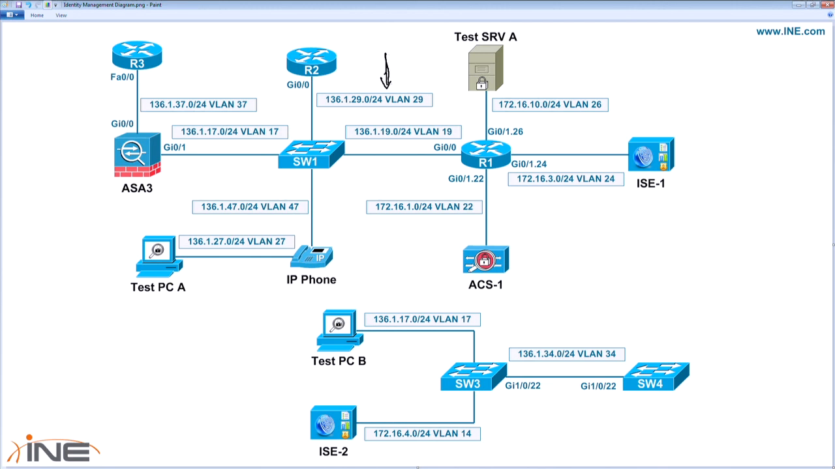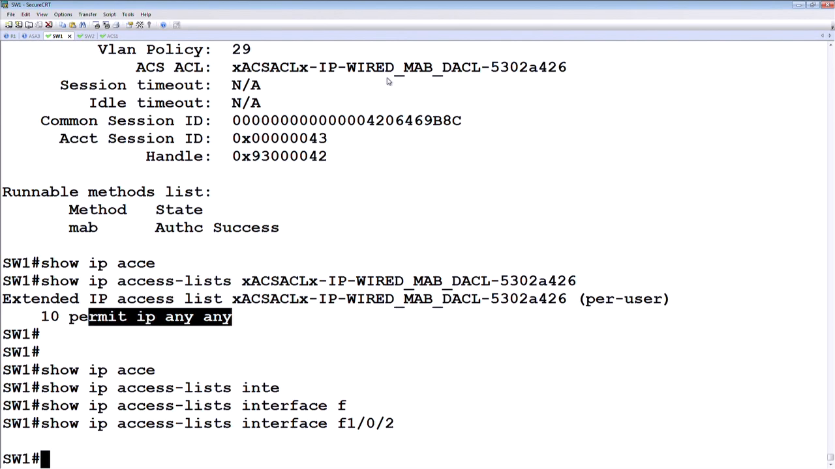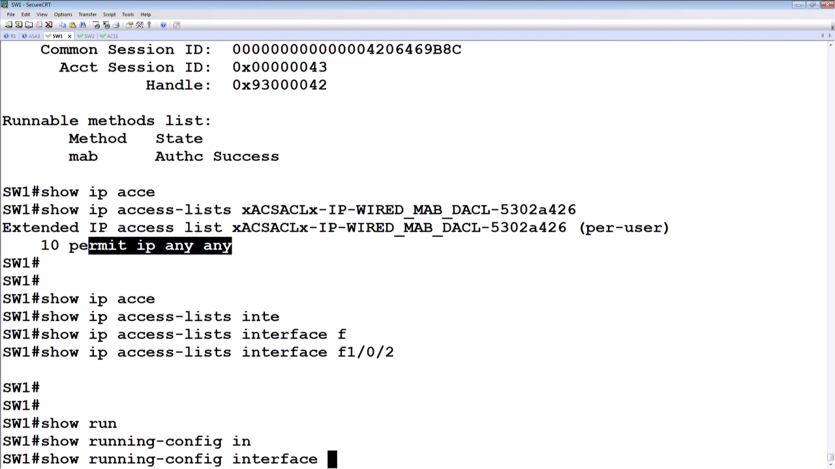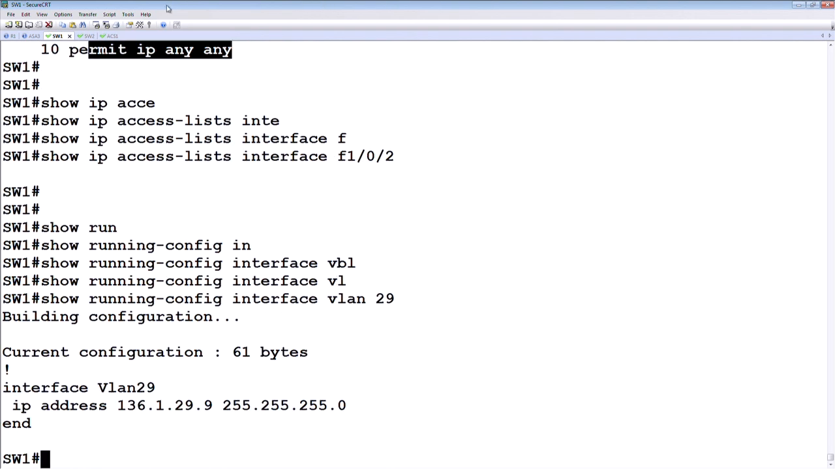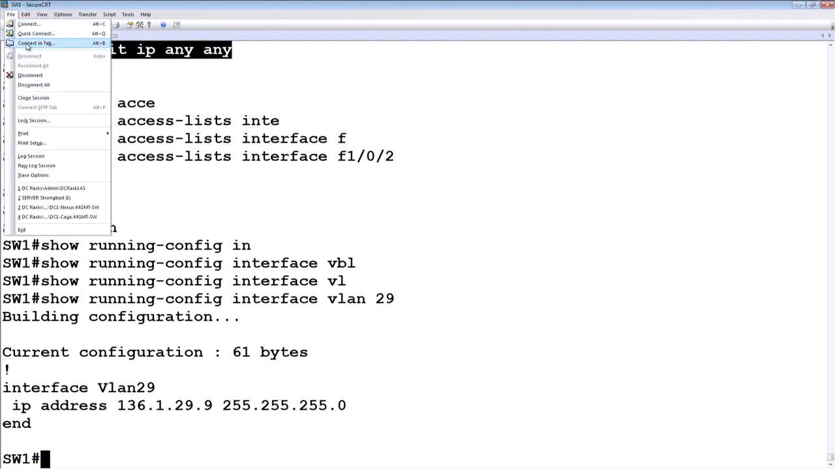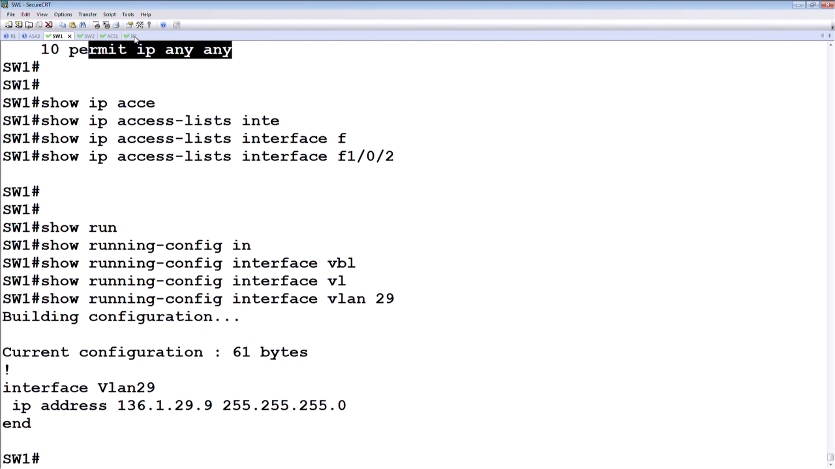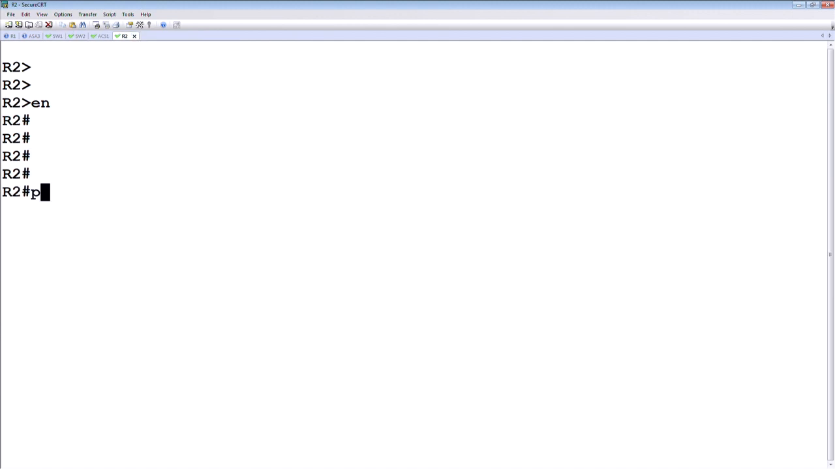with switch 1. So if I go on switch 1 and I say show run interface VLAN 29, and I go on router 2, let's say connect, and I go to router 2, and I want to ping the IP address of switch 1, which is 136.129.9.